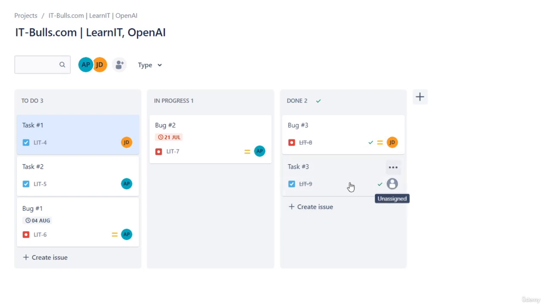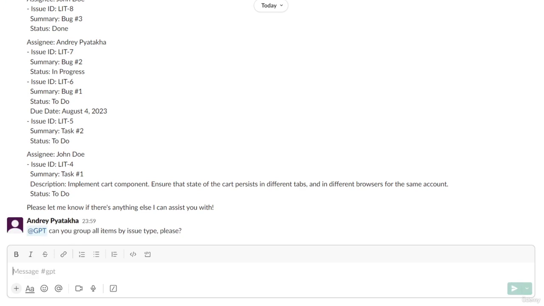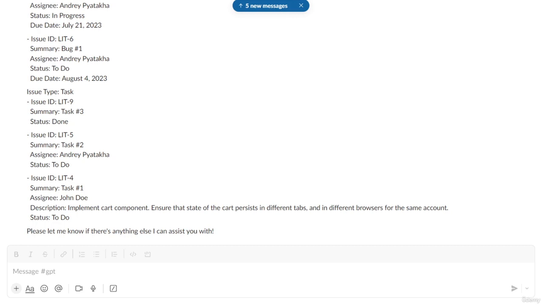But we can see that in total GPT provided us with details about 5 tickets, because the 6th ticket doesn't have an assignee. GPT, can you group all items by issue type, please? Almost a similar kind of task, but in this case we group by issue type.